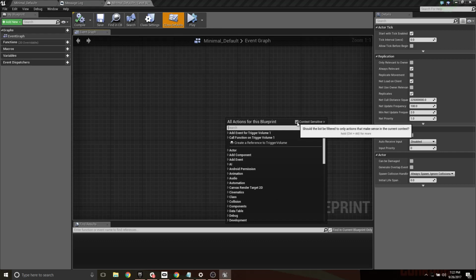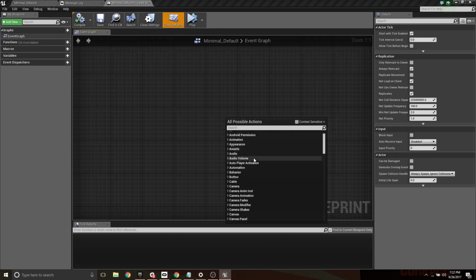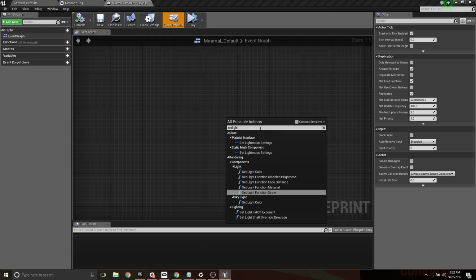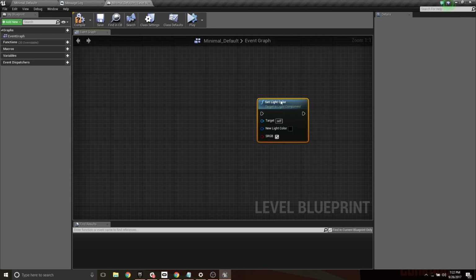Let's take off context sensitive. This is every single function inside the engine, all 6 gigabytes of it. This is everything that you know how to do in Blueprints. So it's cool that everything is there for us, and we just have to say, I want to set a light color. And look, there is Set Light Color. That's a function written in C++ that we can use data to change. So I'm assuming we're going to do something with a light in this trigger box.